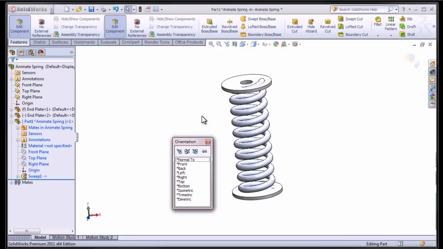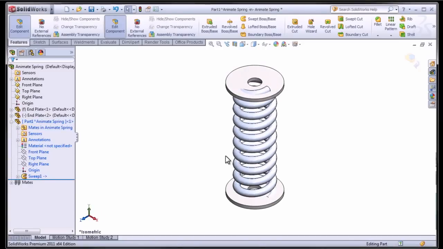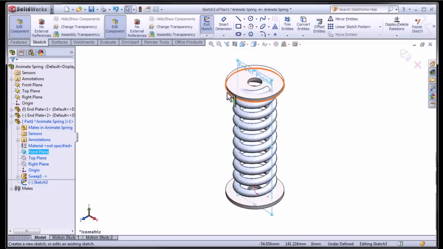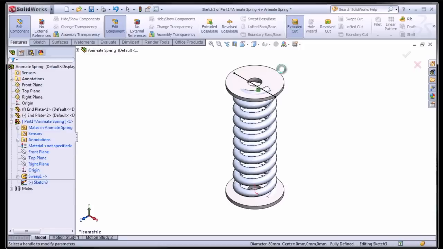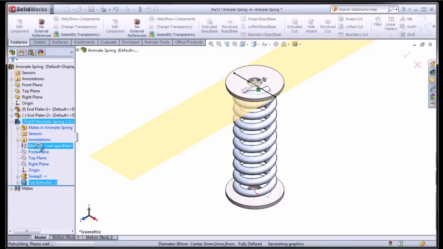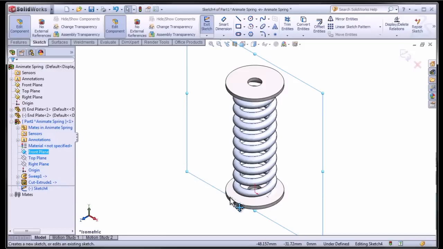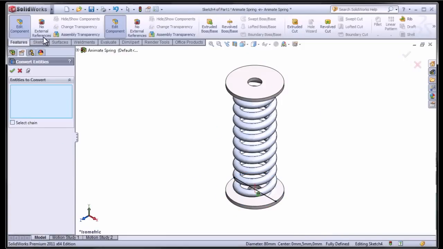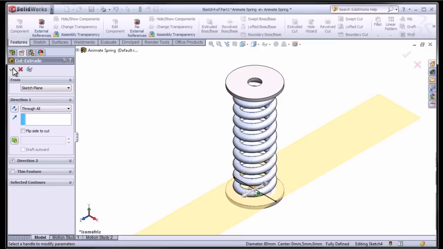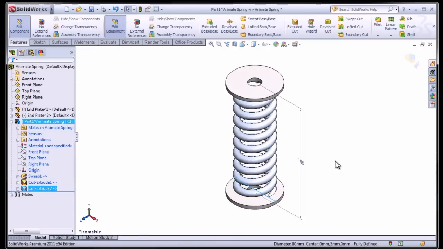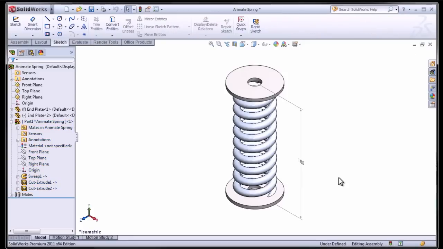I have a little bit more cleaning up to do, so I'm going to go into another sketch to get rid of kind of the overflow on top of the plate there. So I'll use my convert entities and then an extruded cut through all. Do that again on the bottom, so front plane, sketch, convert entities, and extruded cut through all. Okay, so that got rid of some of the garbage, the extra on either side of those plates. Now I can exit the part.